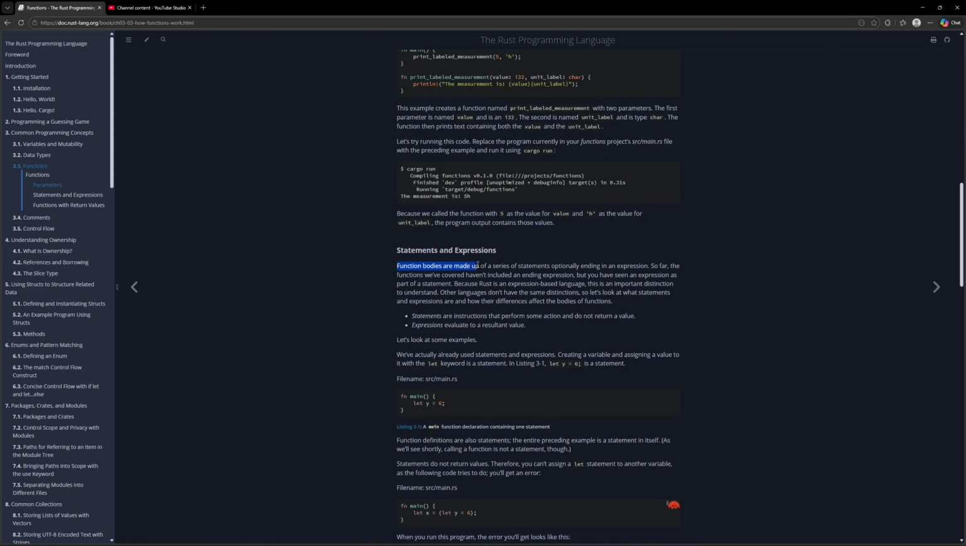Function bodies are made up of a series of statements, optionally ending with an expression. So far, the functions we've covered haven't included an ending expression, but you have seen an expression as part of a statement. Because Rust is an expression-based language, this is an important distinction to understand. Other languages don't have the same distinctions. So let's look at what statements and expressions are and how their differences affect the bodies of functions.